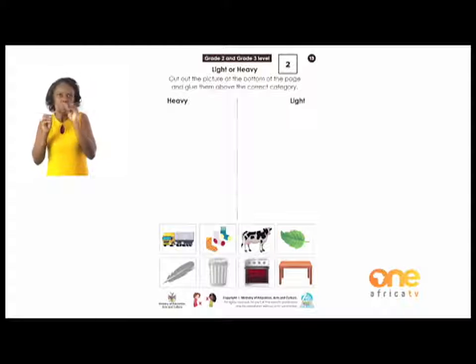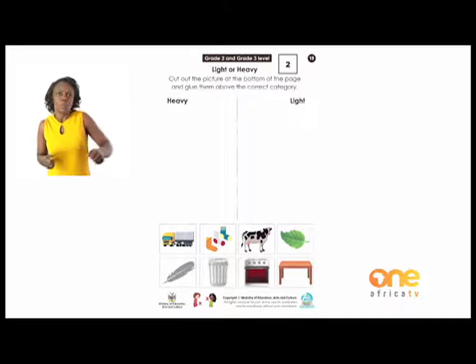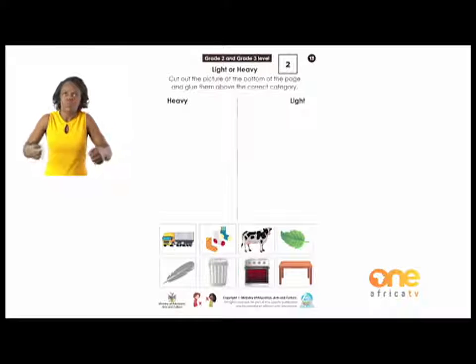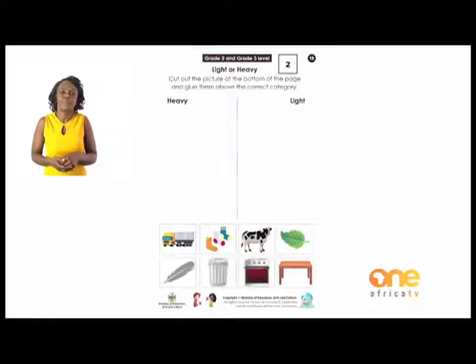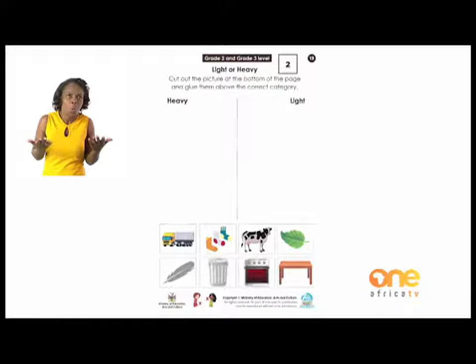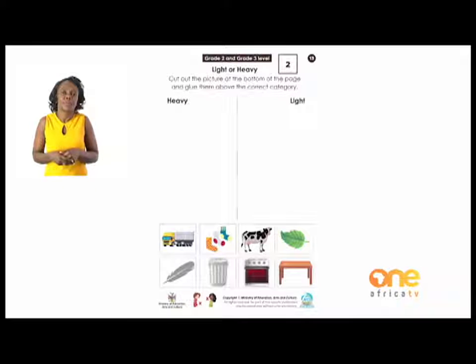Now, for example, let's take the first object. What is the first object? It's a truck. Now, is a truck heavy or light? Of course, a truck is heavy. You can't even lift up a truck. Therefore, we are going to cut the truck and paste it on the left side because it's heavy. And we go to the next object.